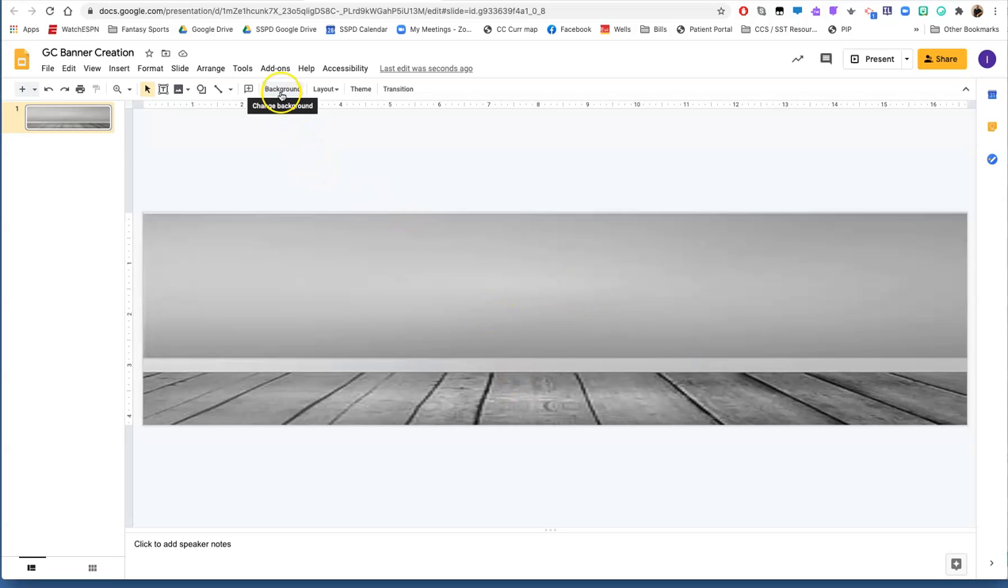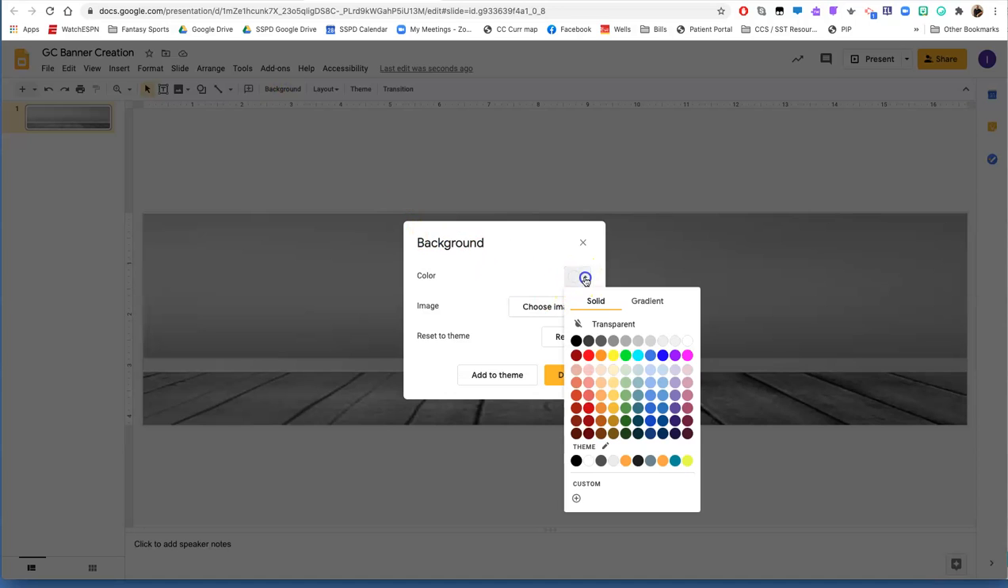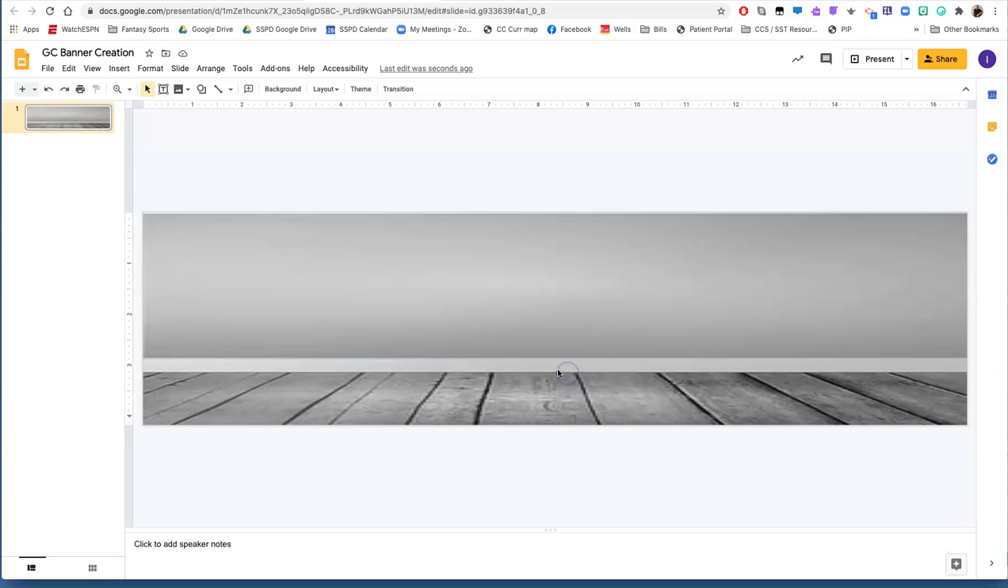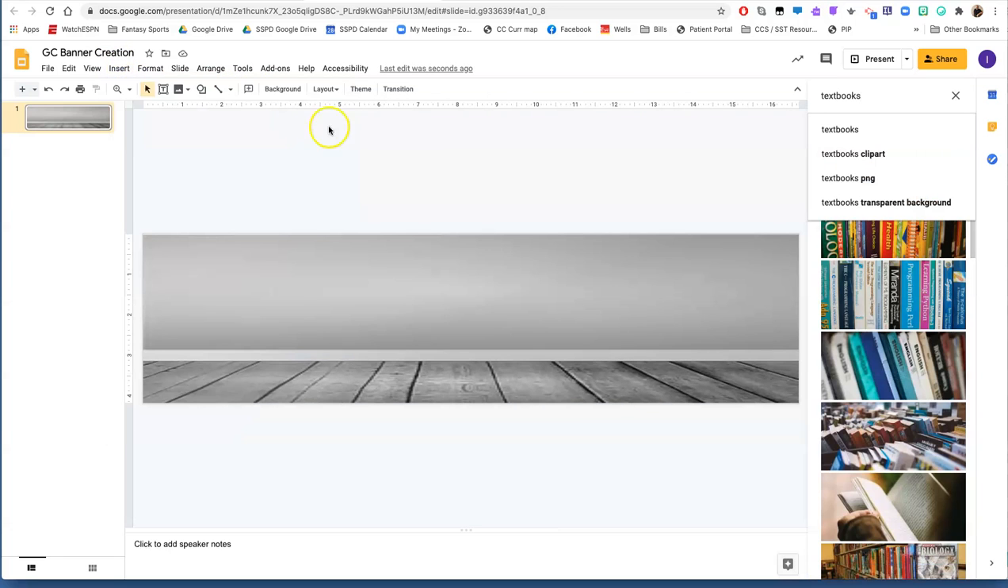So the other piece of that I've seen really well done is just a gradient color or just a color, and you have a lot of cool options with that as well. But we're going to stick with the floor and wall for now. I want to insert some images. So I'm going to come to Insert, slide down to Image, and then to search the web again.